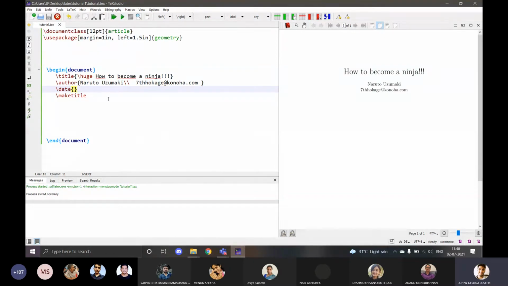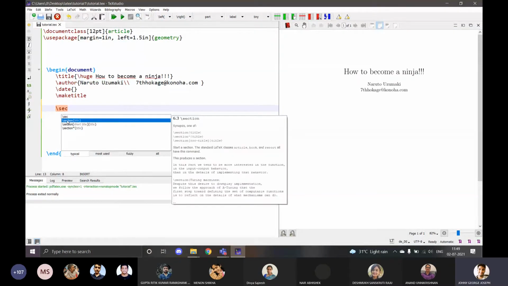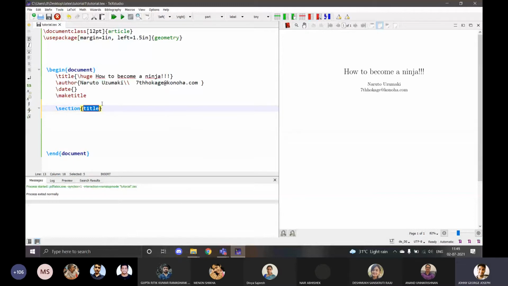So we'll move to the next step. After making the title, you have to write the content. Inside contents, how to write contents: backslash section. In section, you can write the title. The title you can write as introduction. Inside introduction, you can write anything you want.